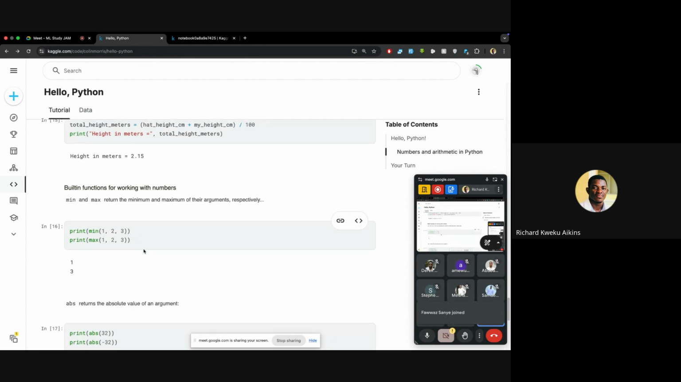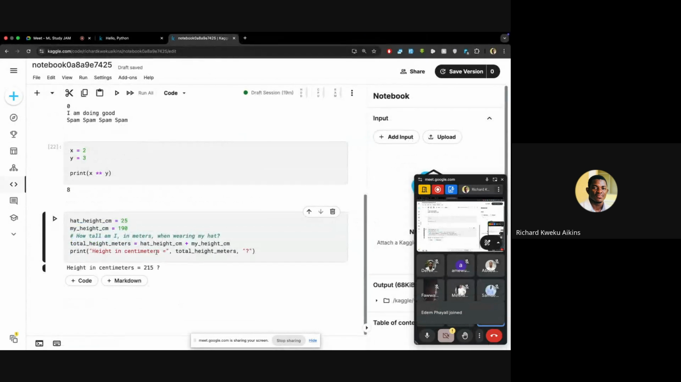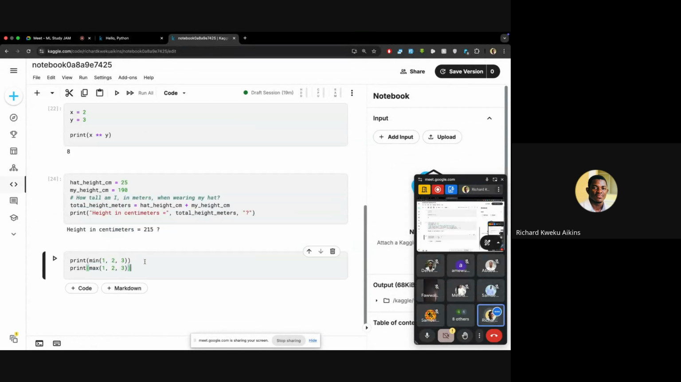So we have built-in functions that we are going to look at. You don't have to manually code everything using conditionals or loops. Sometimes there are functions that already come with the programming language that help you work faster.